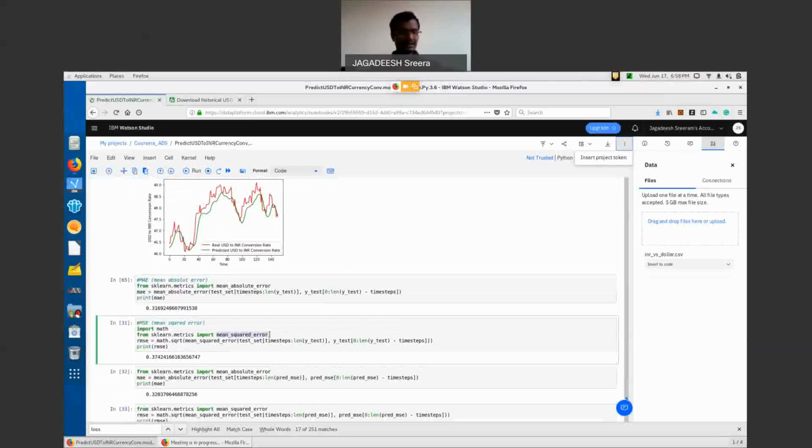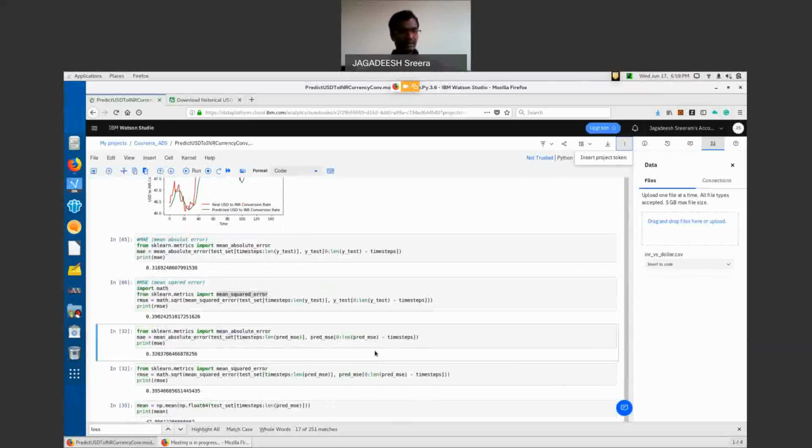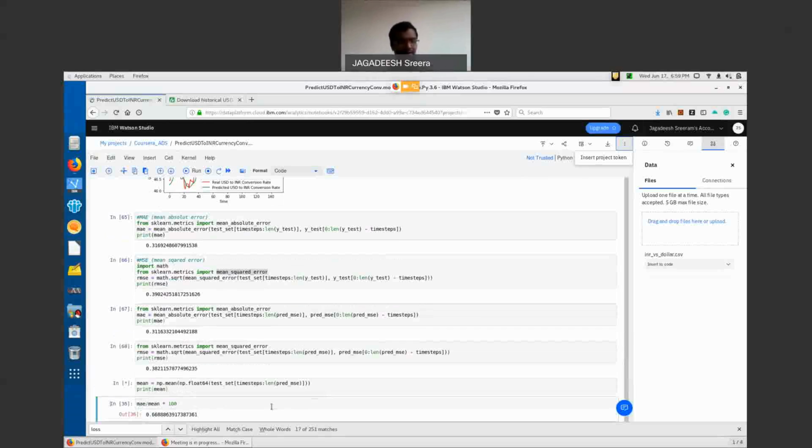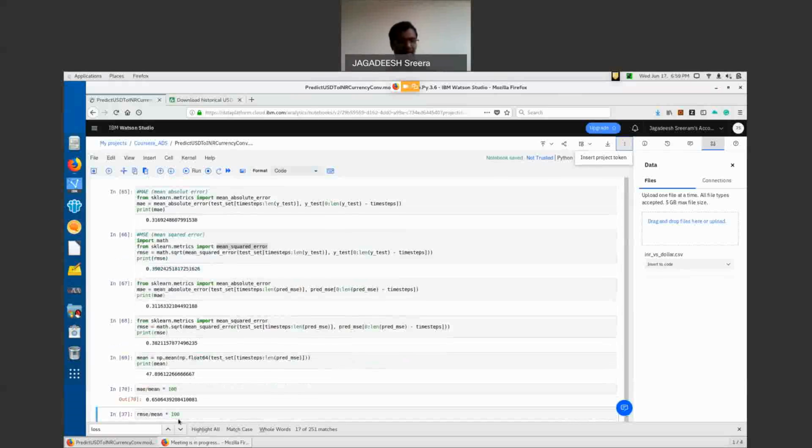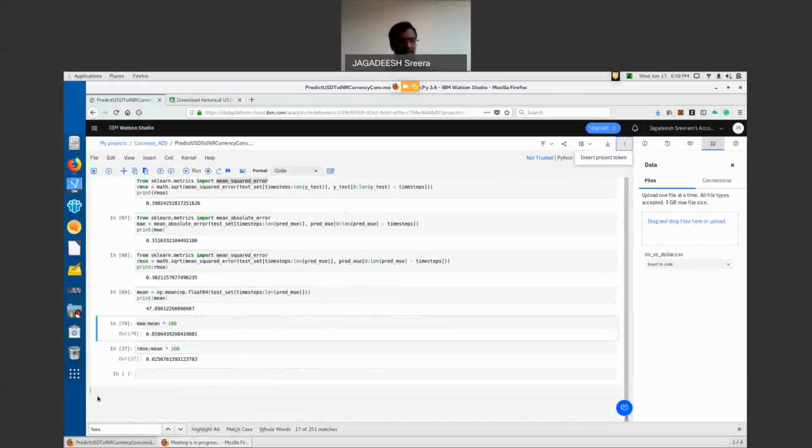I'm actually going to calculate the mean absolute error and mean squared error. You can see that 0.31 and 0.39 are less than 1, which looks like a pretty good data set in this case. Now I'm going to do the mean and check. So the mean is 47 for the MAE model, and the MSE mean is 0.82. So pretty close in this case, which is less than 1. So that is the prediction.